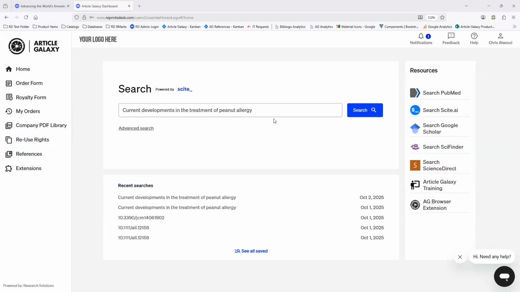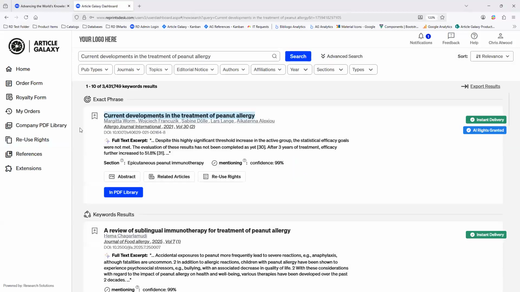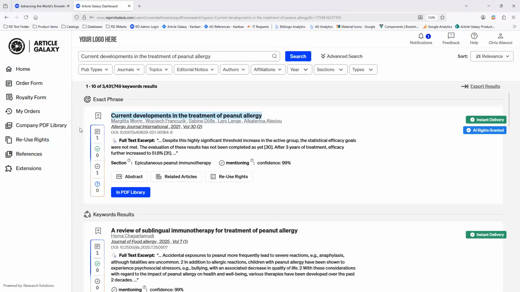I always search for peanut allergy, not important, but I'll search for that and I'll bring up some articles. We're going to look at some different interactions, different ways AI rights will be displayed and shown in Article Galaxy. But a lot of users come here first and they search for either a specific article or a topic. And we're really looking at a topic here.